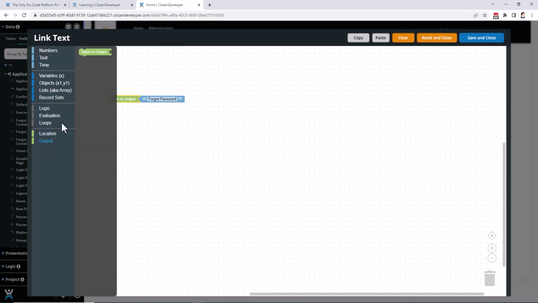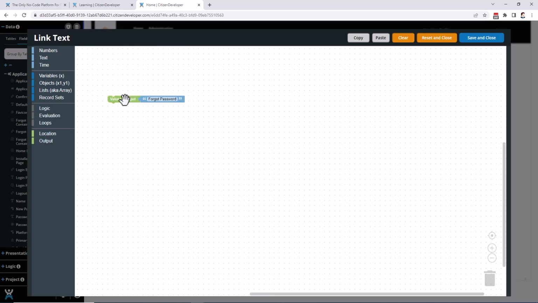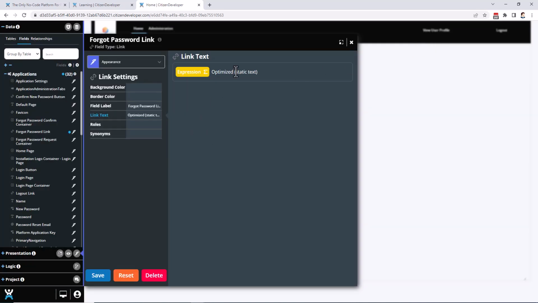But ultimately our goal is to output some sort of a value which will feed this expression, which will be the link text. So that's the first of these two types of supporting interfaces, and the expression builder and the query builder are the only interfaces that will appear in a modal in the tools.